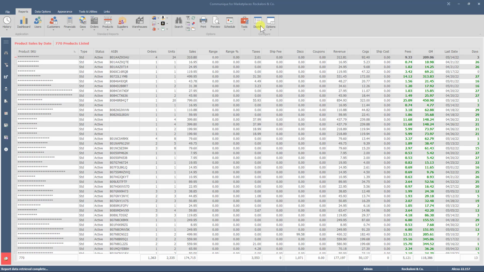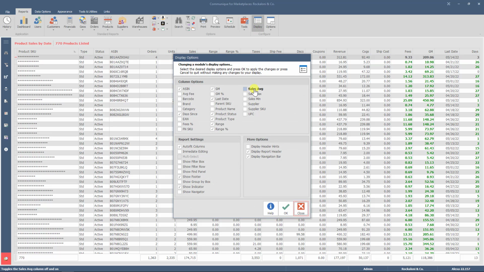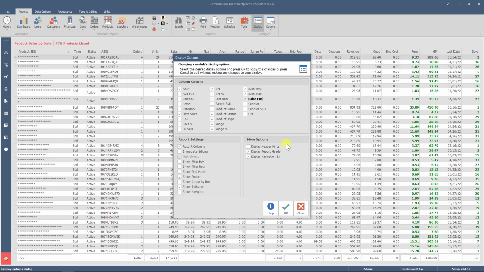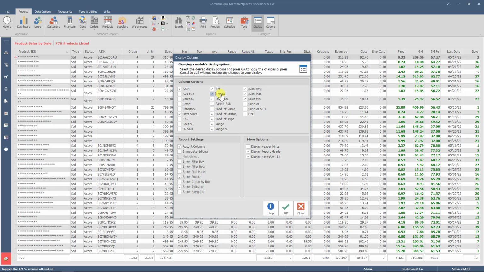Go to the Configure section located at the top right of the ribbon bar and click on the Display button. Select the Sales Average, Sales Max, and Sales Min column options found in the Column Options section. Select the Fee Percent and the Gross Margin Percent column options. We'll need these columns when discussing fees and gross margins.